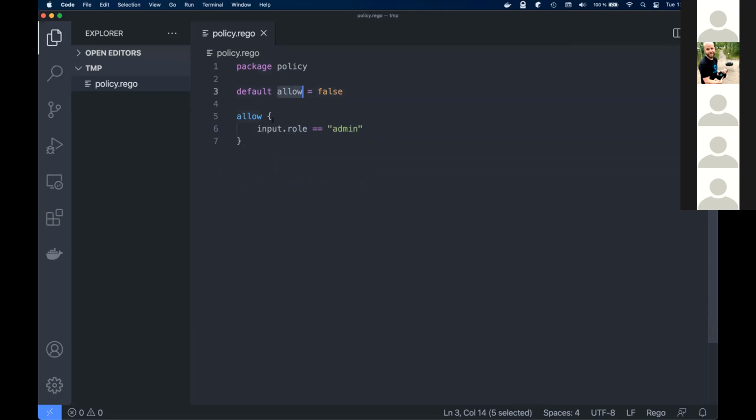But if we provide as part of the input, meaning when we ask OPA, we can also provide data. So we say, I am an admin. Am I allowed or not? And then OPA will respond based on that. So in this case, we are not allowed unless we provide a role in the input, and that role is equal to admin. So again, OPA ships with a unit test framework.